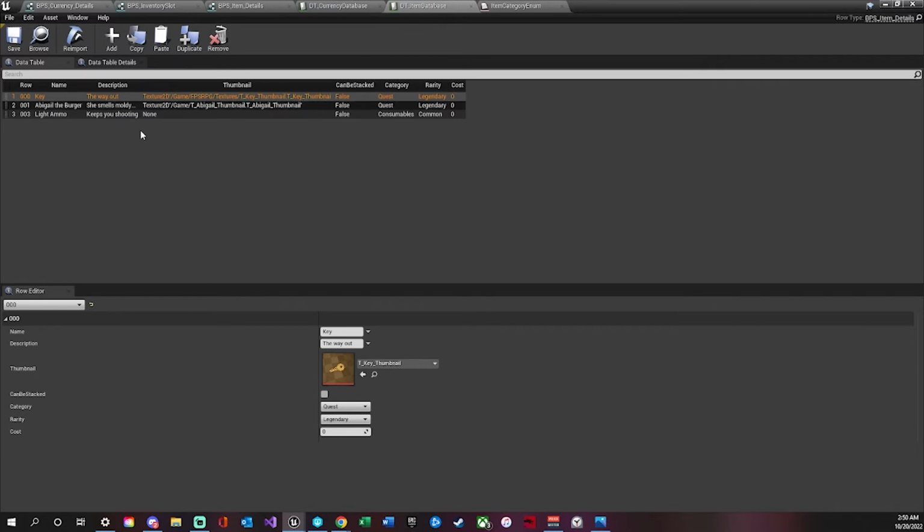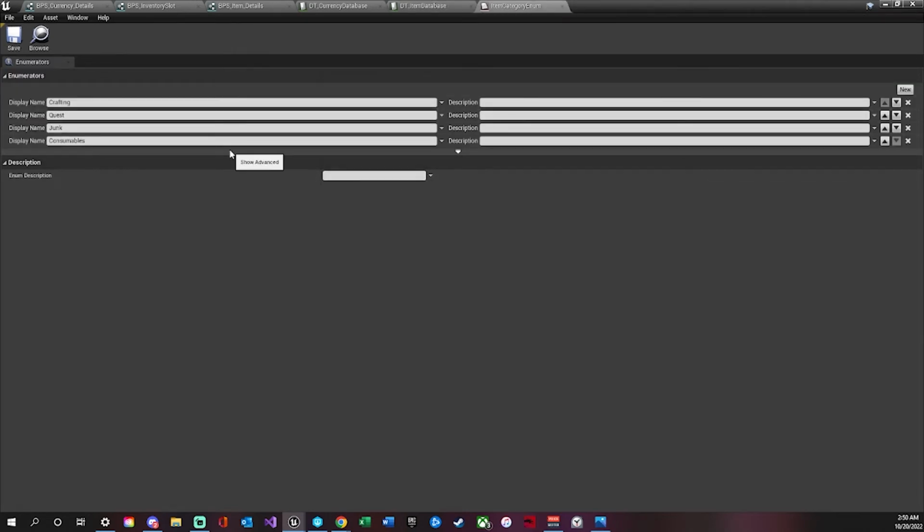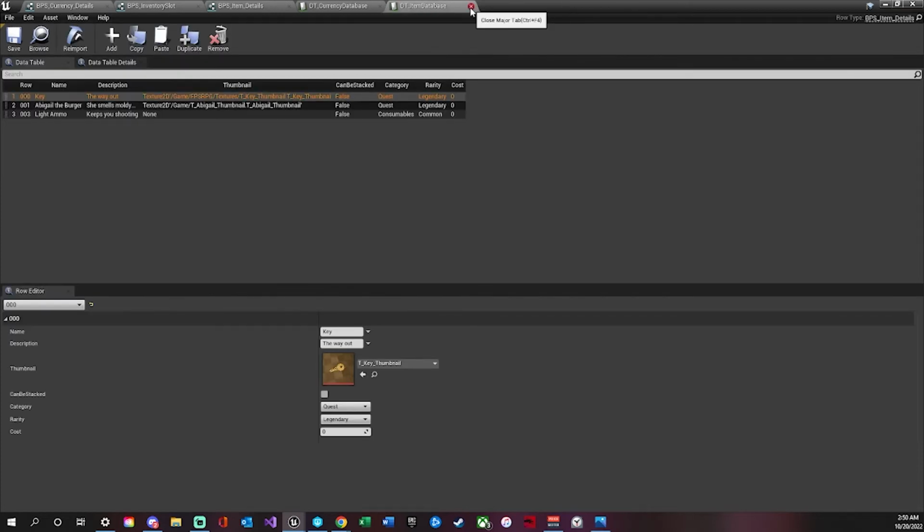There's only a couple things here. Light ammo is actually not being used right now, but we could always add more things using that. And then we have our item category enum, which I believe just decides what type of item it is. Again, not really being used here, but it is there.